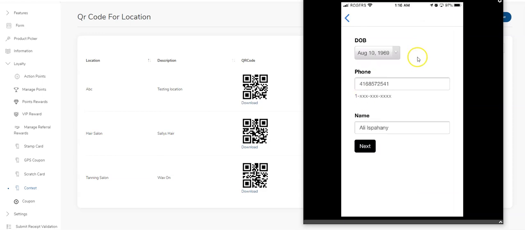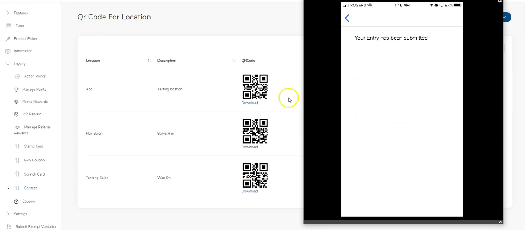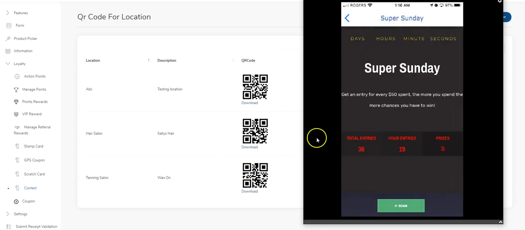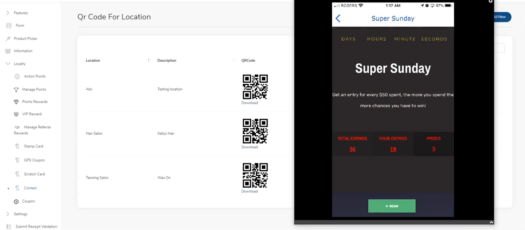So there you go, I pull up the QR code and I've already populated this information here. You can see my name and date of birth, phone number. And I hit next and it will give me an entry. So now when I go back into the thing here, now you'll see I have 19 entries, total 36 entries. So this is a really fantastic tool that can be used to drive traffic, increase average ticket sizes on purchases at a business, and increase the overall bottom line.